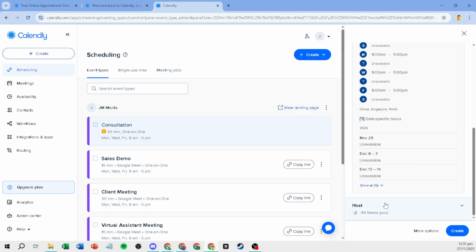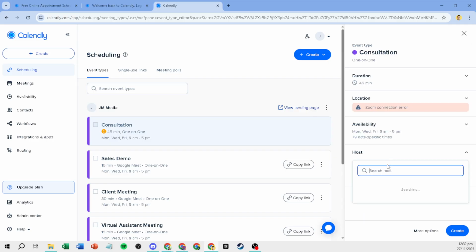Select who will host the meeting. If you're working solo, that's you. If you're part of a team, make sure the correct host is assigned so the right calendar, time zone, and integrations apply. When everything looks right, click Create. Calendly will build your event and take you to its share page.